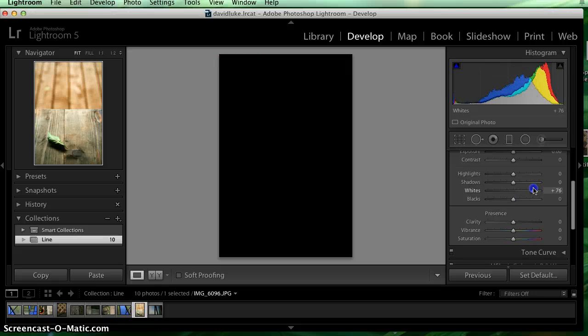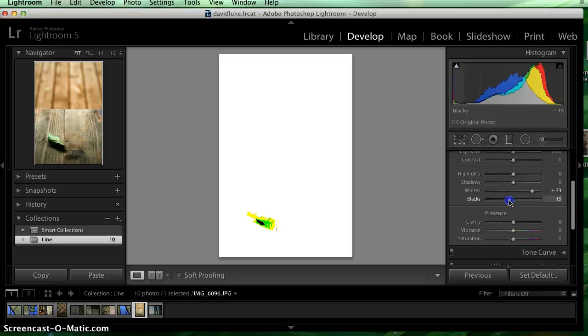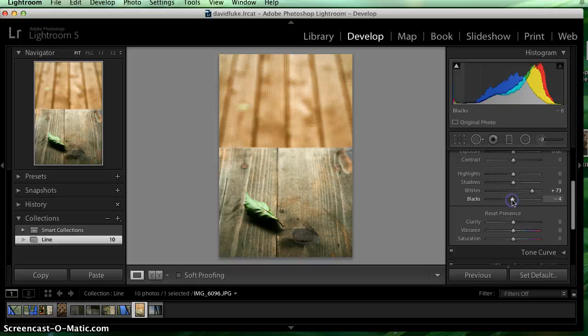On the left hand side, where my navigator is, it's indicating what's happening there. So I'm going to pull this over until I start to see some green pixels appear and let go. I'm going to do the same with the black slider. I don't have to go as far over the left hand side because I have plenty of darker pixels. Okay, so that's a quick white balance adjustment or exposure adjustment.